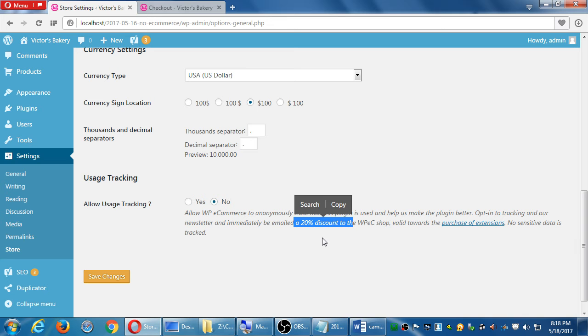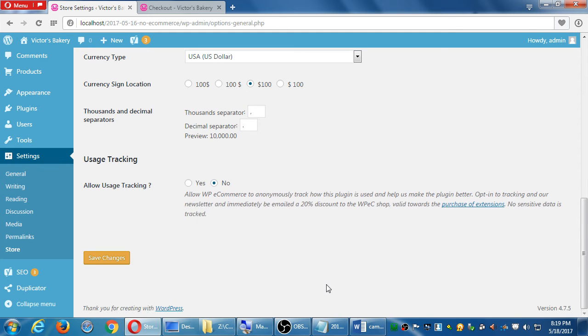Who's going to give 20%? The people that made this plugin. Who had made this plugin? Yeah, if you click yes, you will get that discount. 20% of what? Because we had paid for this software. Well, you shouldn't have paid for it until you saw the discount. You will get 20% if you buy the plugin, if you first activate this. So if we make any changes here, we're going to click save.